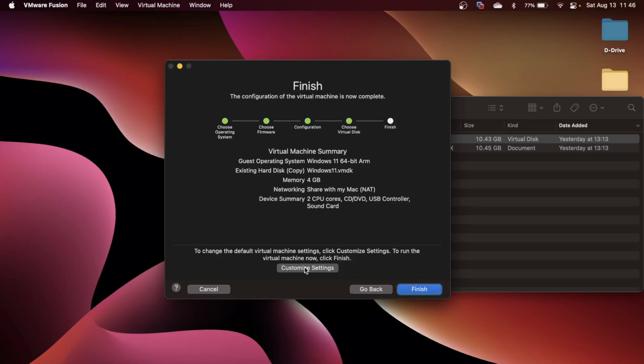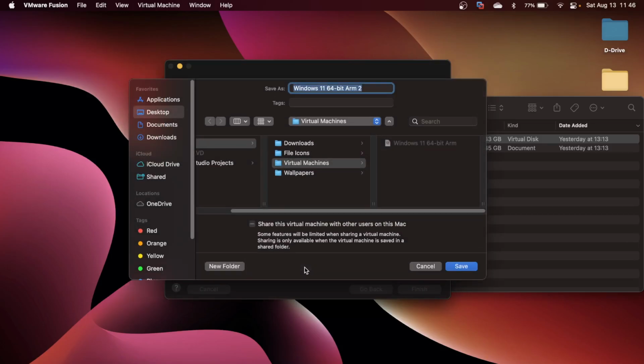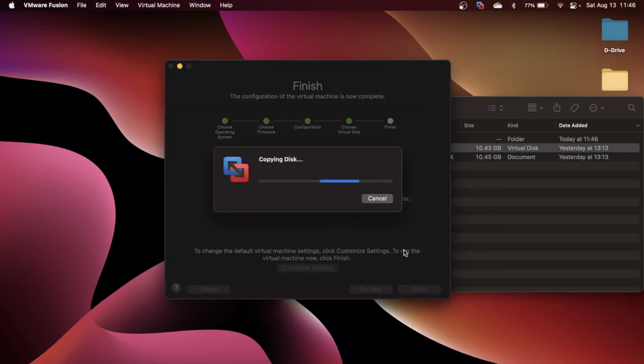Before you finish, click on customize settings and specify where you want to store it. In my case, I want to store it in my virtual machines folder, and the name that I want to give is Windows 11 VM, and then save. It is now going to copy the file. Once it is copied, I will show you where it is storing.